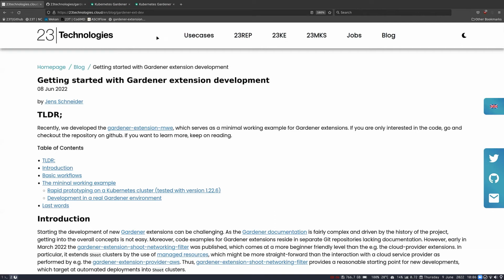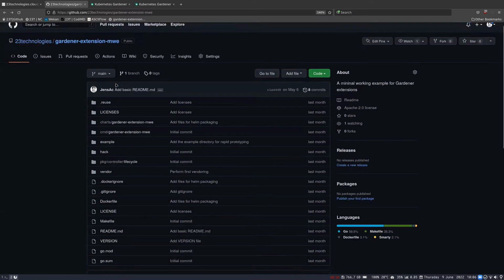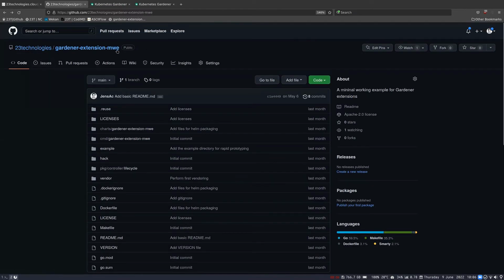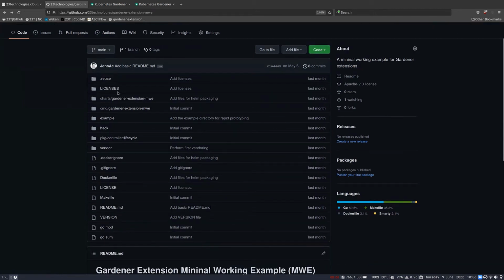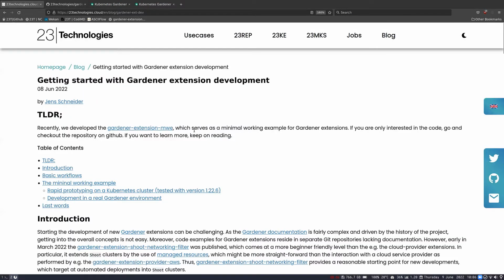And basically, this is where you find it, on just 23technologies.cloud. And then you go to blog and check out Getting Started with Gardener Extension Development. And this blog post more or less corresponds to the minimal working example Git repository in our GitHub namespace, 23technologies/gardener-extensions-mwe, MWE for minimal working example. And you will find all the resources and only a very limited number of commits, which are also referenced in the blog post.